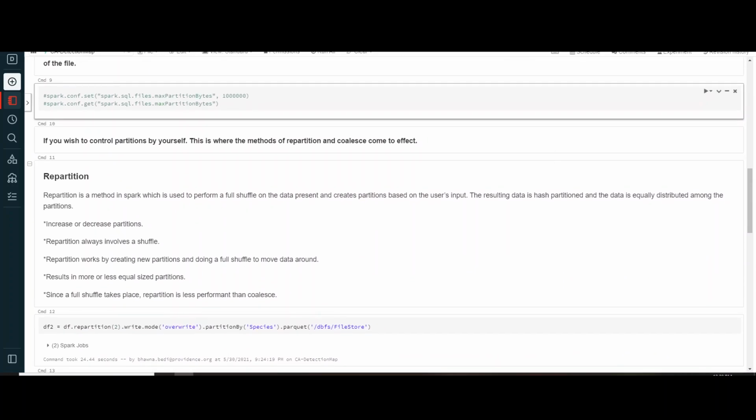As I've already told you, whenever you talk about repartitioning, it signifies that you want to repartition the file, to increase or decrease the number of partitions yourself. That is where repartition comes into the picture, and coalesce as well. Repartitioning performs a full shuffle on the data and creates partitions based on the input you have given. If you want to decrease or increase the number of partitions, you can give that as input to repartition.